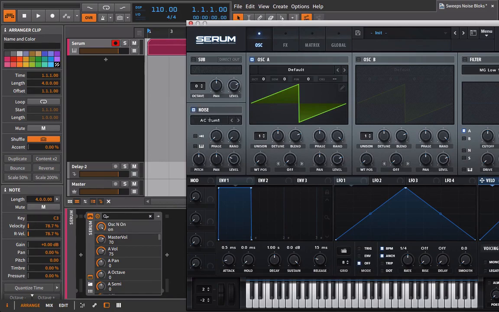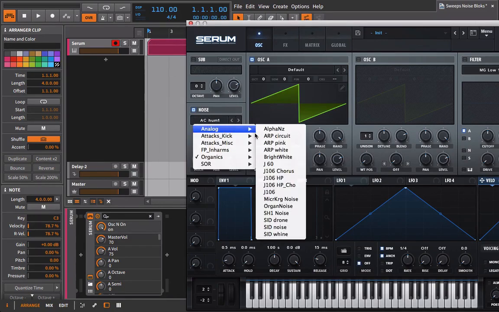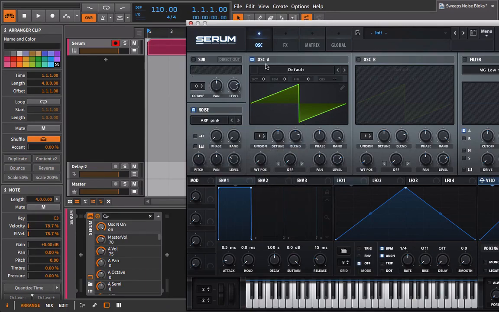So if we go in here and we just add in some element of noise here, let's just check this out, make sure that we've got it where we want it.